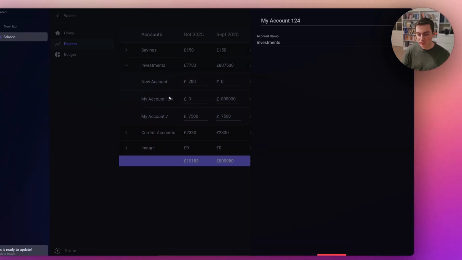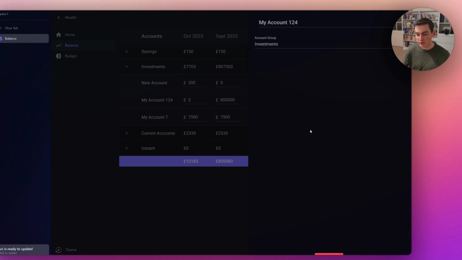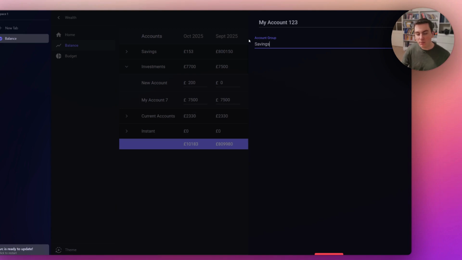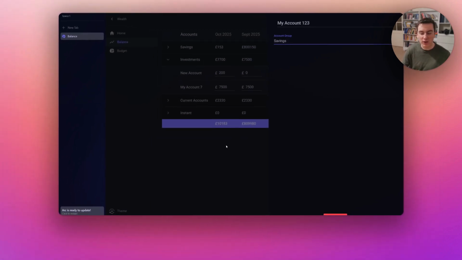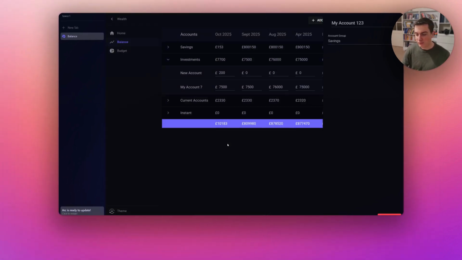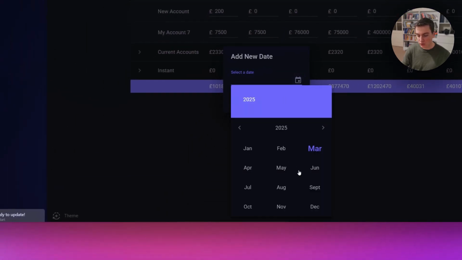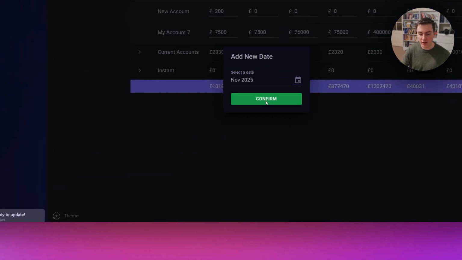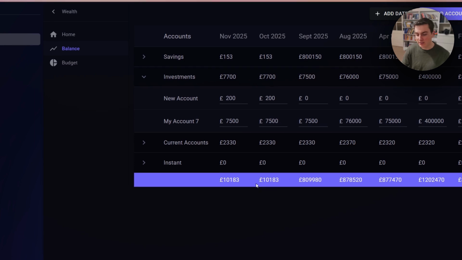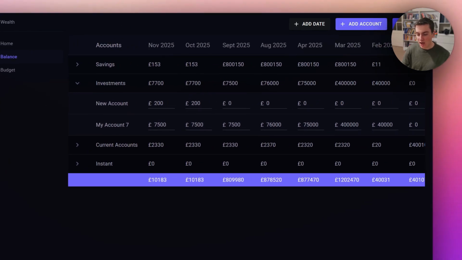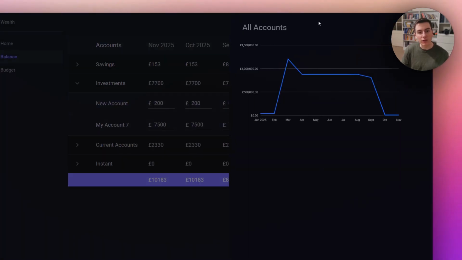I can click on any account to show the sidebar for that account, changing its name as well as putting it into different account groups. Once again, no major UI things like autocomplete or anything have been created yet, just basic functionality. I can add a new date if I want to add November. I can select November, and November has now been added. I can add a new account and then also show the overall graph of the balances over time.